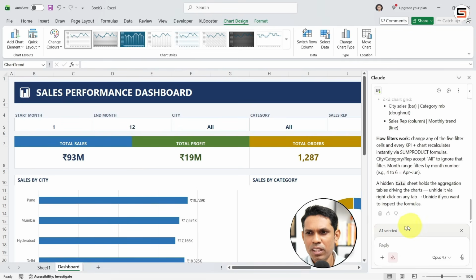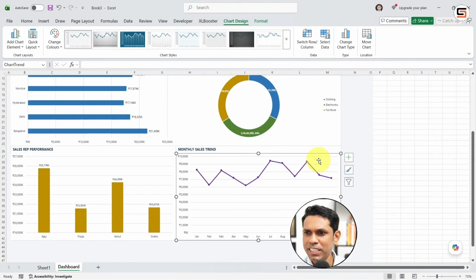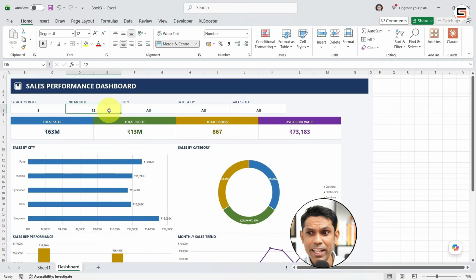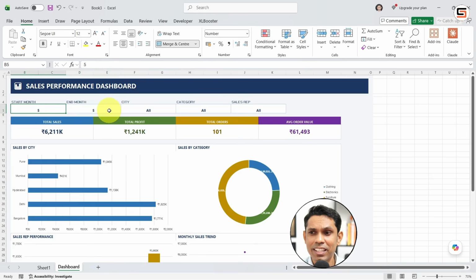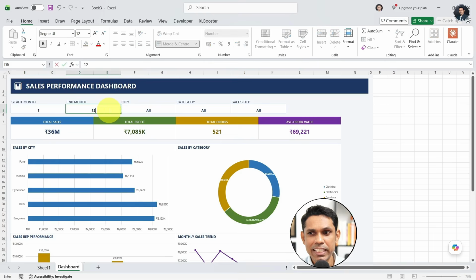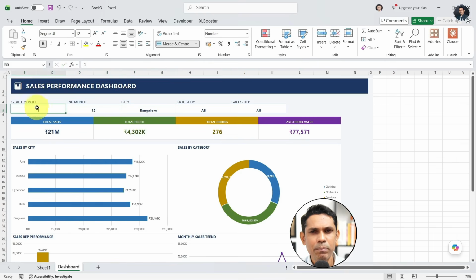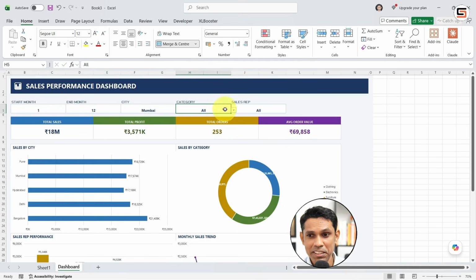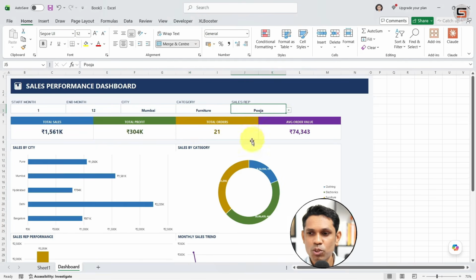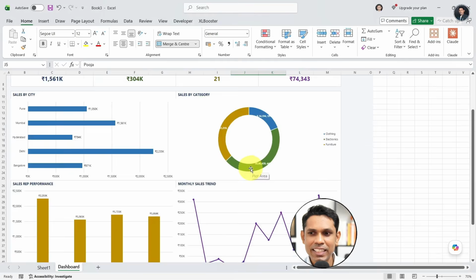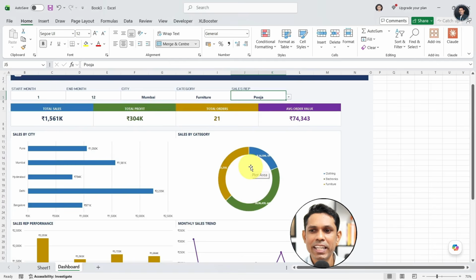Okay, so after a few seconds everything is ready. All KPIs, charts, filters, everything is created. Now you can interact with this dashboard. For example, if I select a specific month range, the dashboard updates automatically. Wow, really amazing. Again, if I select a city like Bangalore or Mumbai, it updates accordingly. Interesting. If I change the category, the dashboard changes. It shows the numbers relevant to that category. And this is a fully interactive dashboard created automatically.